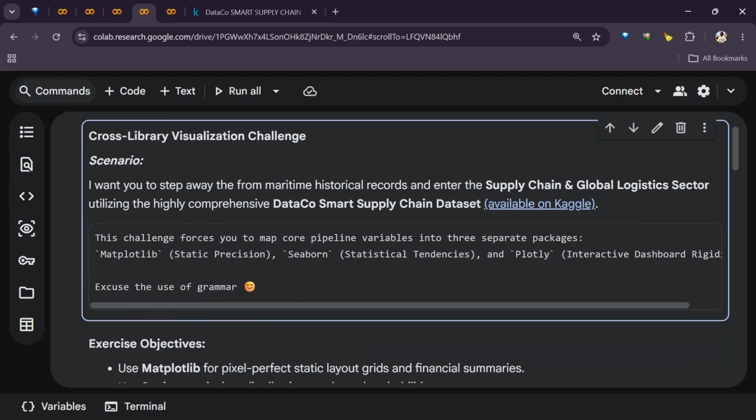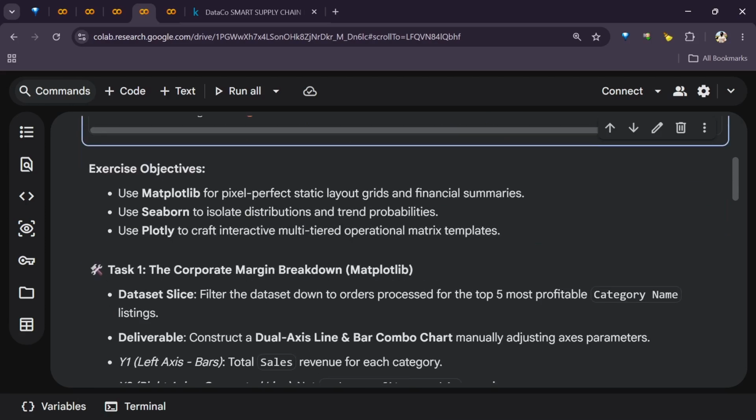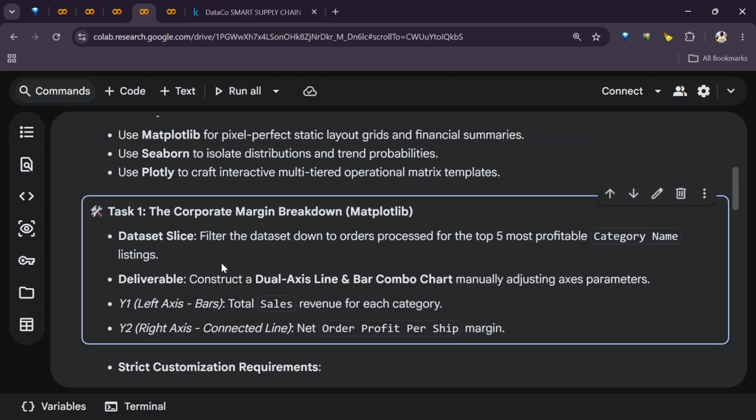All right. So these are the objectives, and the first task right here, of course, you still go over it yourself, is to do a corporate margin breakdown. Here you're using Matplotlib, so it slices your data to process orders for the top 5 most profitable categories. Now all of these things will make sense when you see the data set.